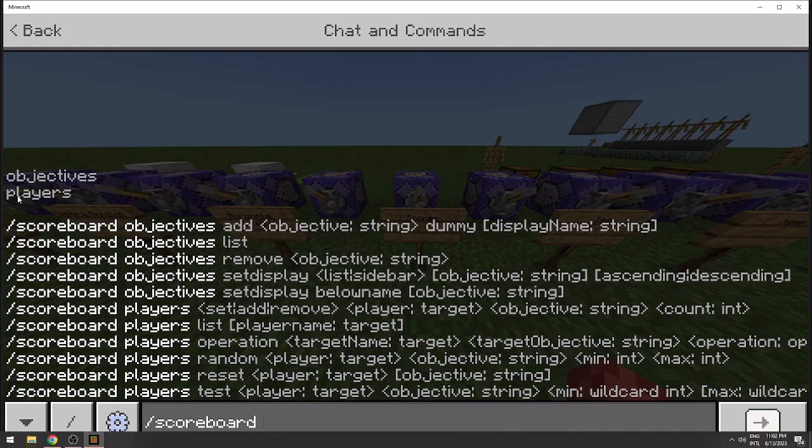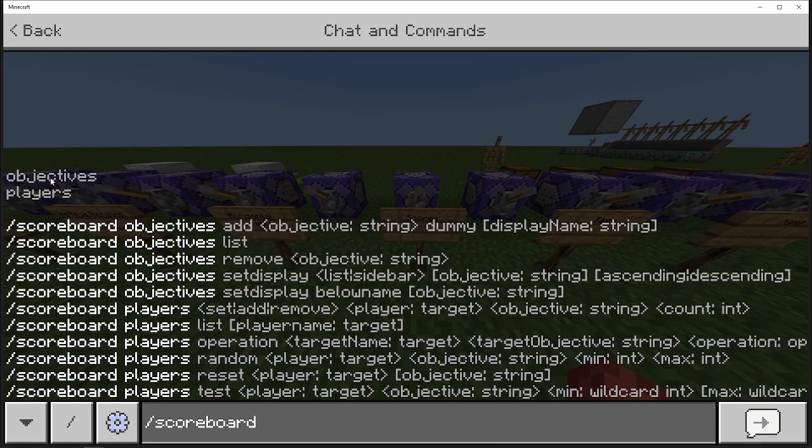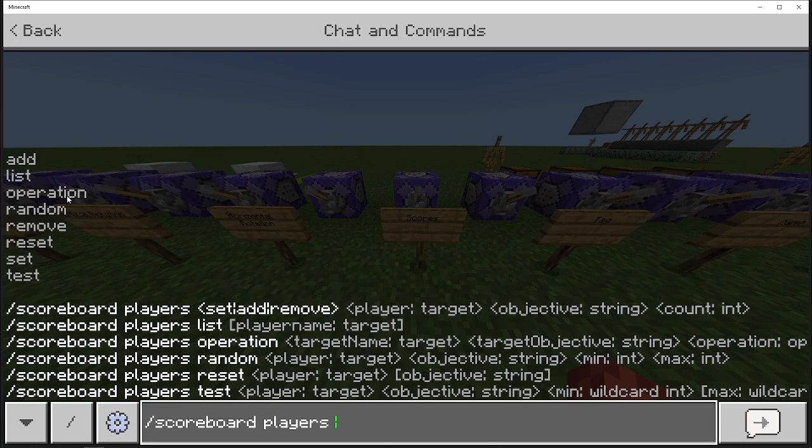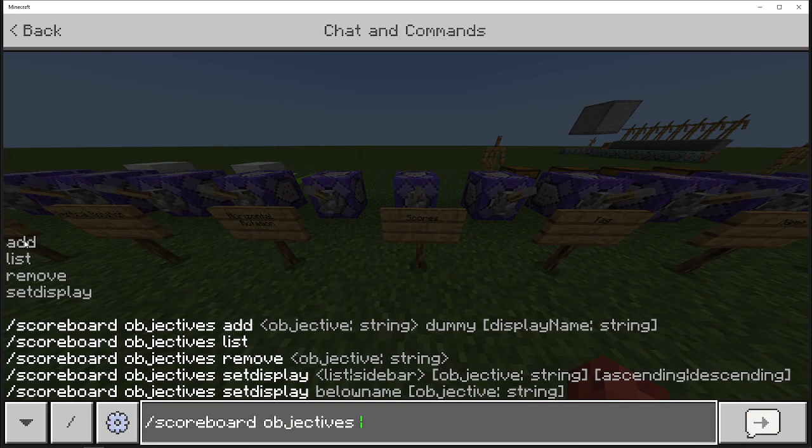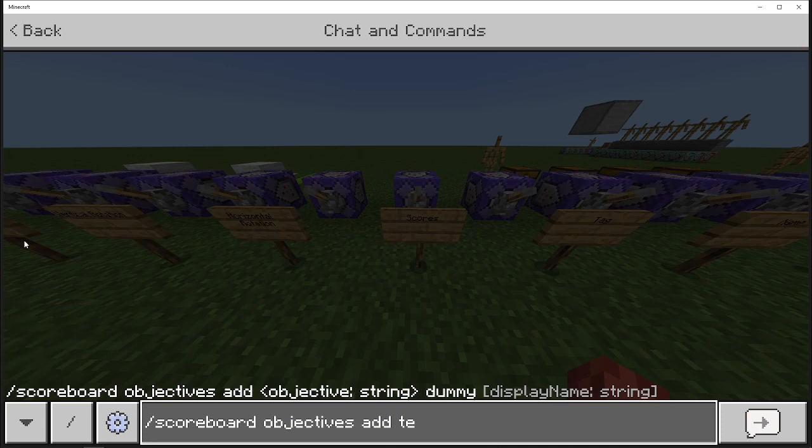So when you type /scoreboard, you have two options that you can go with, either objectives or players. Players is where you set or add scores to a player or entity. Objectives is where you create scoreboards and stuff like that. So if we use objectives add, you can then come up with an objective name, which is however you are referring. Whenever you refer to this scoreboard through commands, you use the objective name.